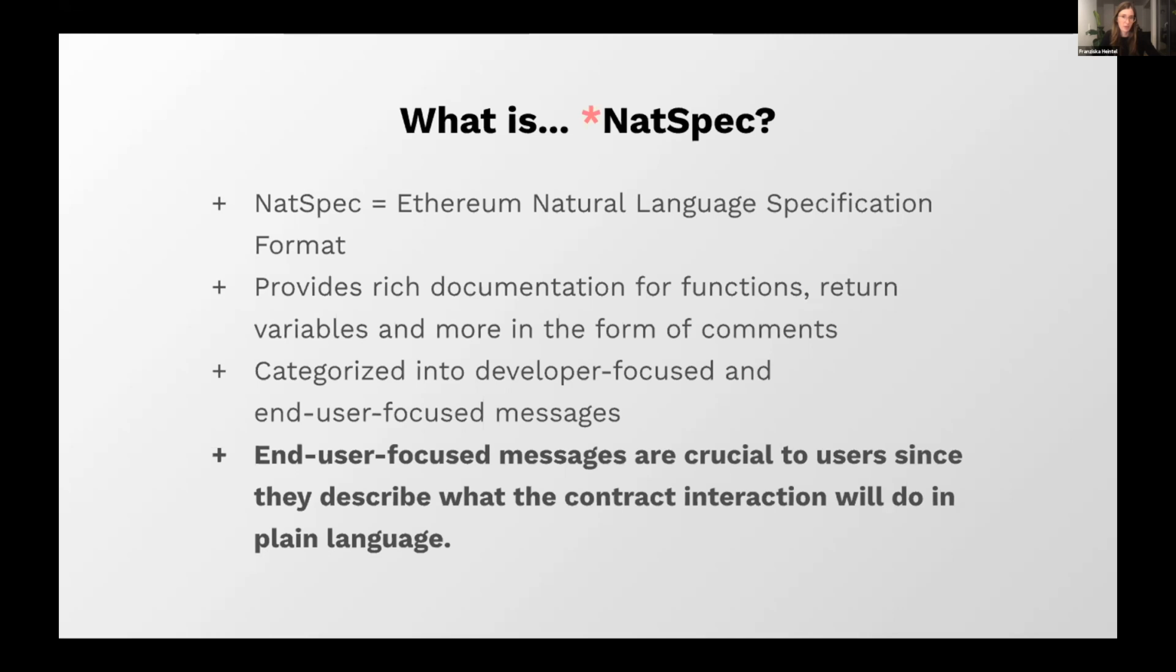All of this, by the way, you can find in the Solidity documentation in case you want to read more about it. Those end-user-focused messages that you can use to describe the public-facing functions in your code are really crucial to users, since they translate into human-understandable words what the contract interaction will entail, so that users can decide on their own whether that is what they intended to do or not.